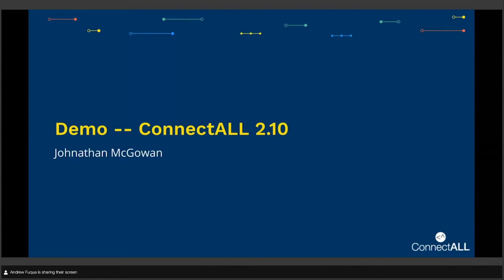In Jonathan's demo, you're going to see how this new 2.10 version of ConnectALL takes that visualization to the next level. You'll see an end-to-end integration: planning, dev, test, deployment, monitoring. He'll show you our universal adapter, database adapter, and time permitting, maybe even some insights or analytics. So with that, without further ado, here's Jonathan.